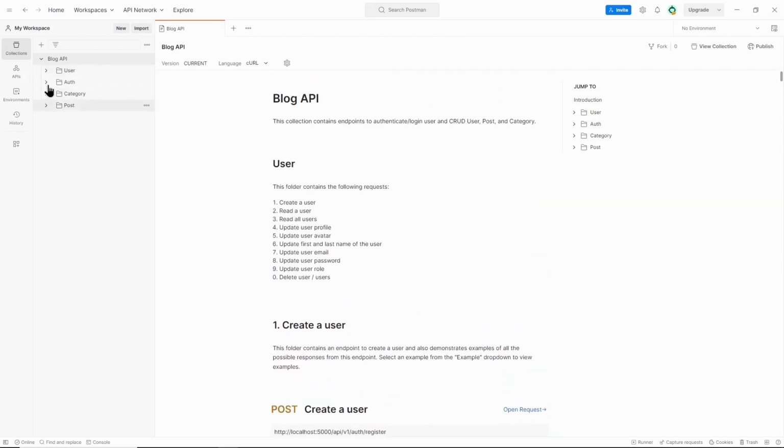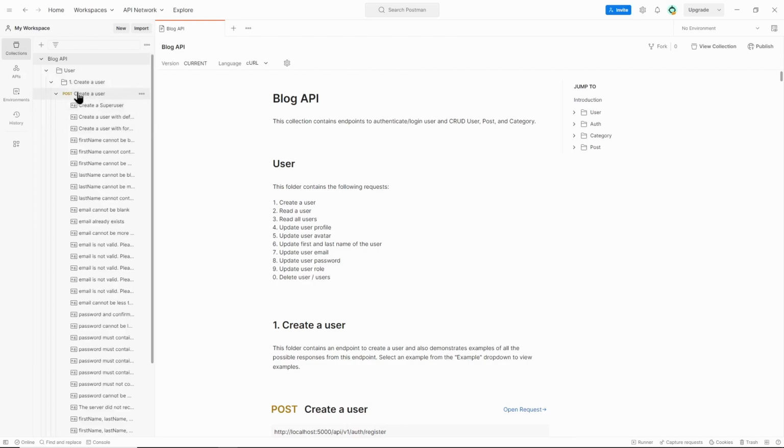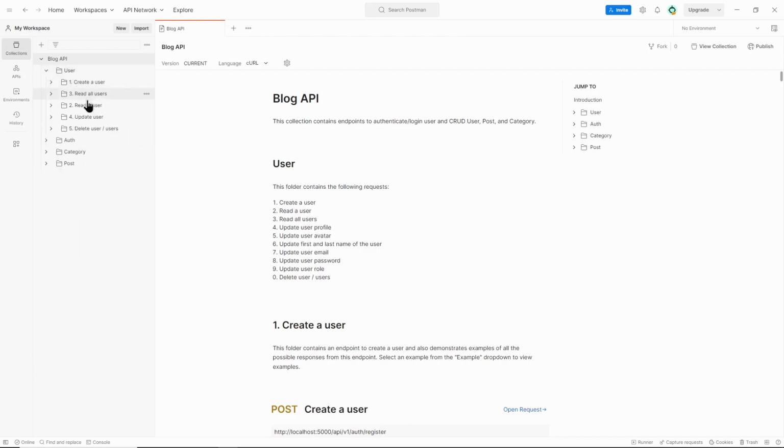Inside this blog API collection, as you can see, there are a few folders. There's a user, and inside this user there are all the functionalities associated with creating a user, and these are all the possible responses, just the examples in Postman. For the user, we have create, read, update, and delete a user, or I should say multiple users at a time, because for my use case I want to be able to delete one user, and also delete multiple users at the same time without having to delete each user independently. And these are all the examples again for this endpoint.